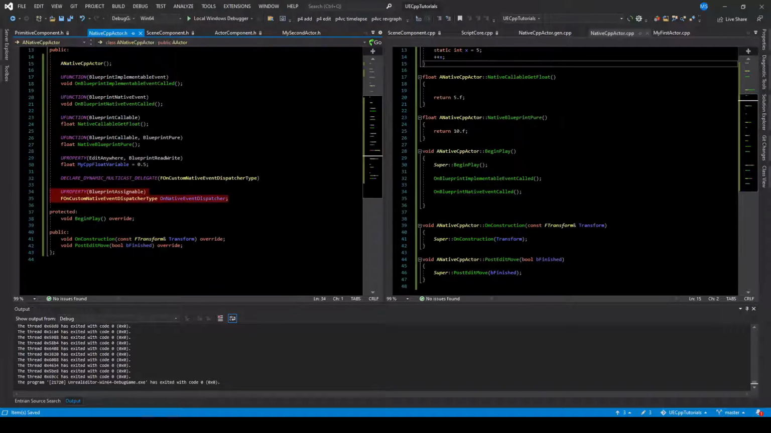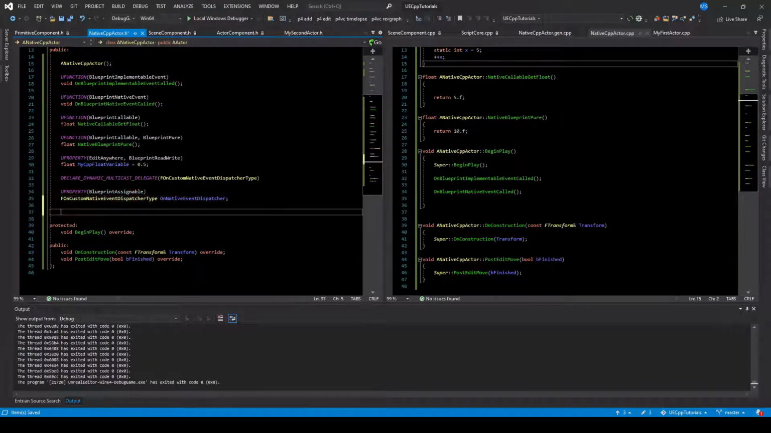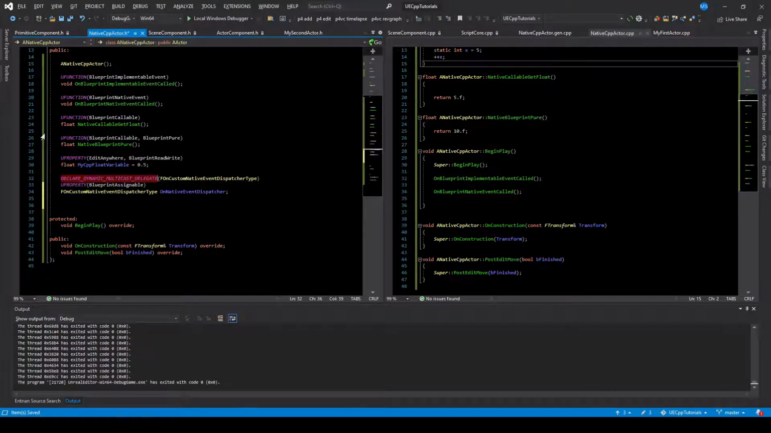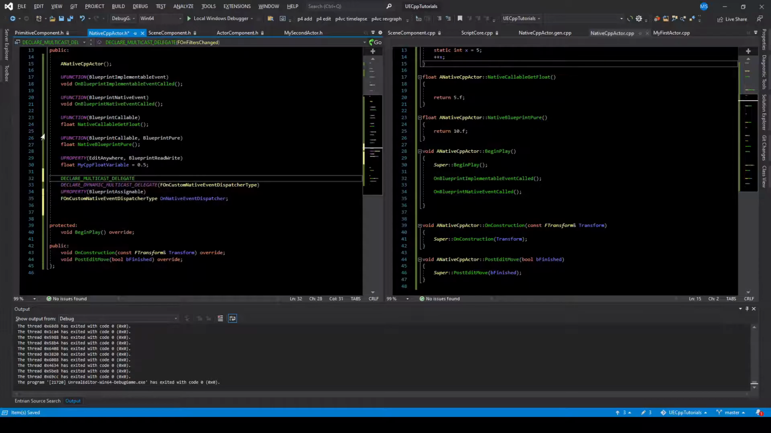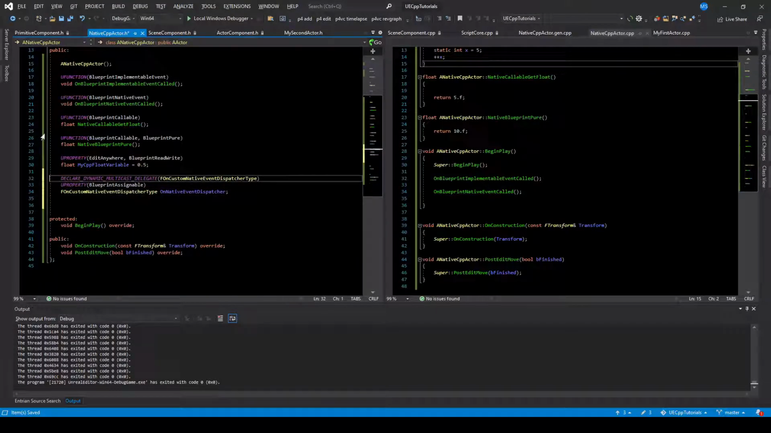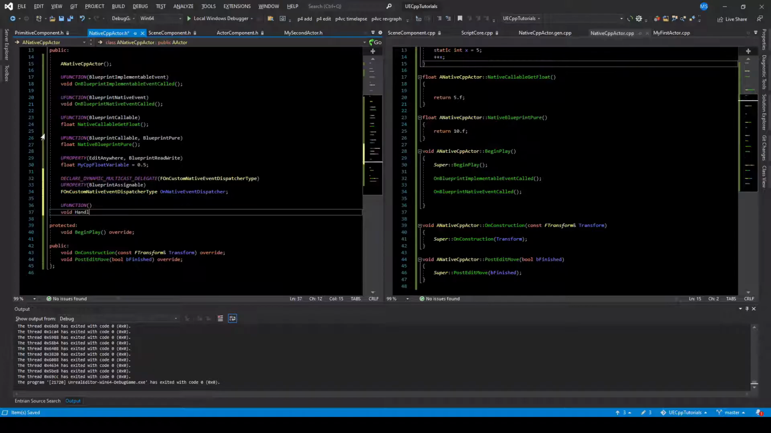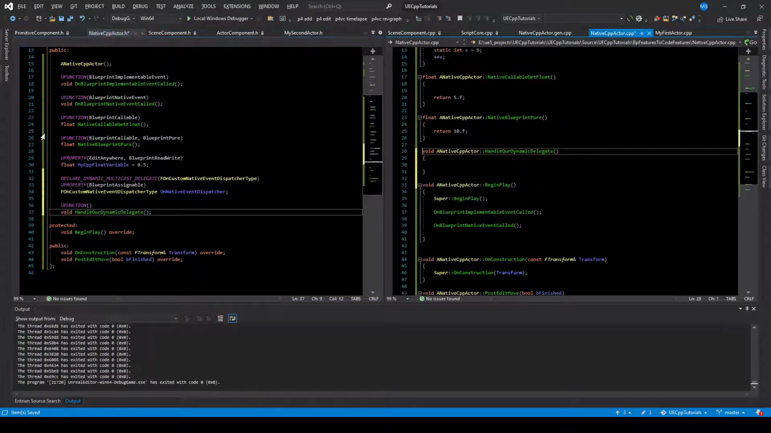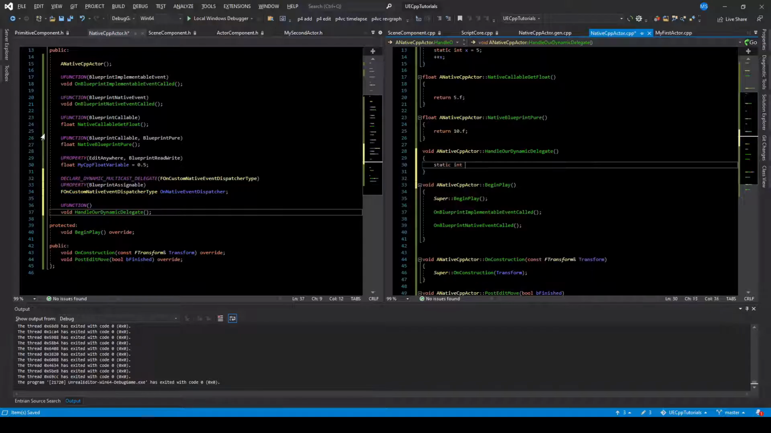Now, code can also bind to these. So as an example, let's create a handler for it. Because it's a dynamic delegate and not a regular multicast delegate, we must make it a UFUNCTION. With multicast delegates, it doesn't have to be a UFUNCTION. With dynamic delegates, it must be a UFUNCTION. So we'll have a UFUNCTION, and we'll say void HandleOurDynamicDelegate. We'll create a body for that, and I'll throw some temporary code in there.